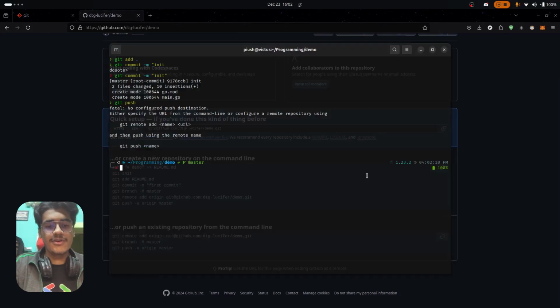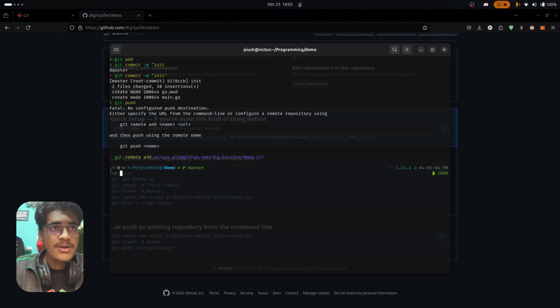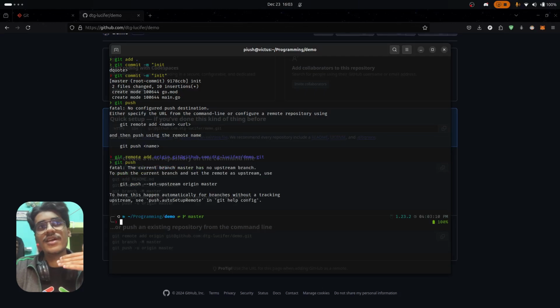Now it's going to work. Git remote means we are connecting this local repository to the remote repository. Add origin, meaning remote, like we are adding the origin destination of the remote repository to our local repository, and we have to paste that URL, enter. Now if you git push, it will show you another error.